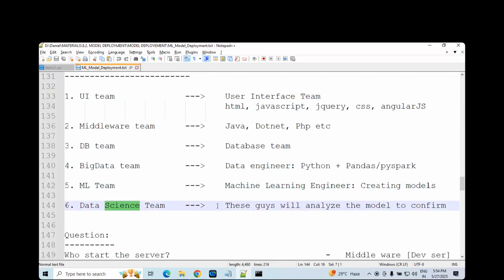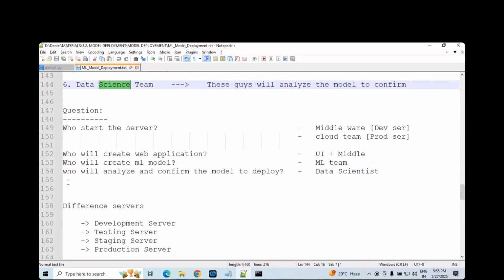The data scientist team will analyze the model actually. So think of these guys as knowing things end to end: Python, Pandas, machine learning. Now counter questions will start here. Who will start the server? The middleware team or development team will start the server. Starting the server is not our role. I'm repeating again, starting the server is not our role actually.